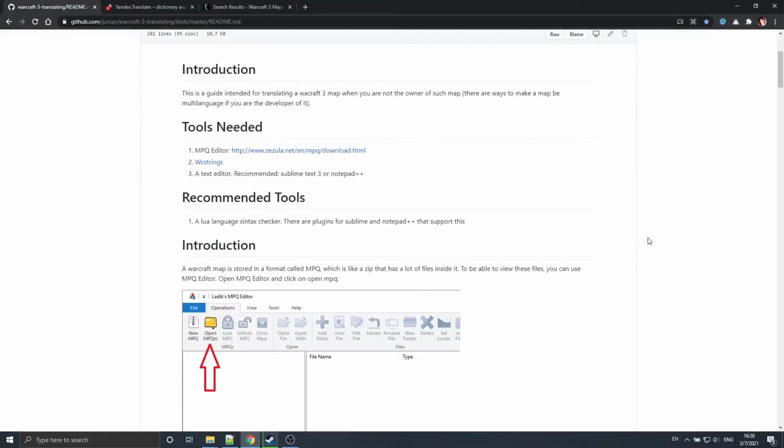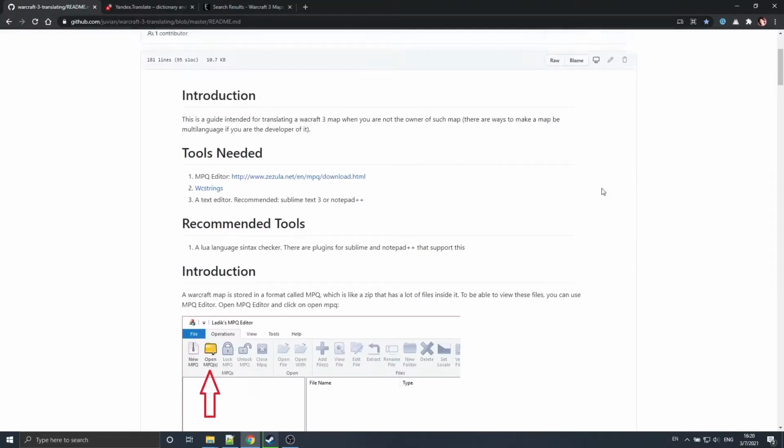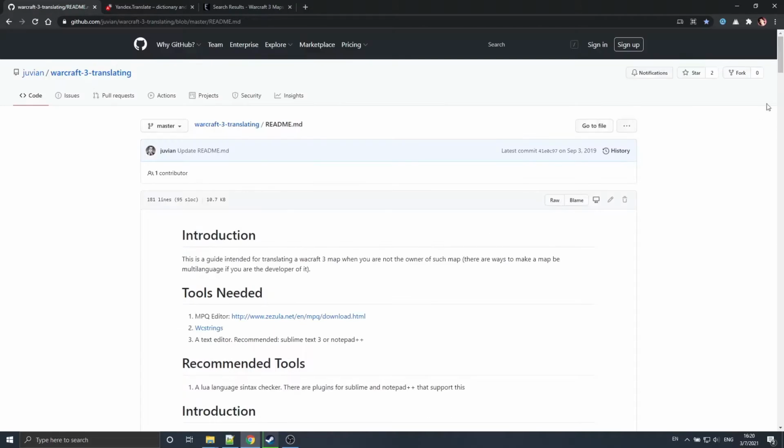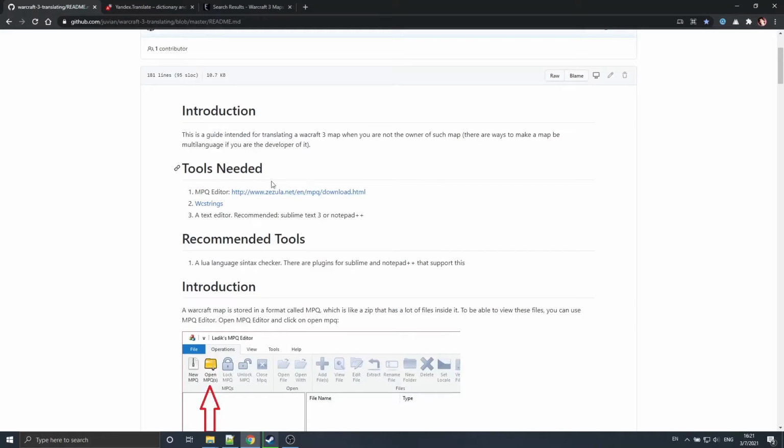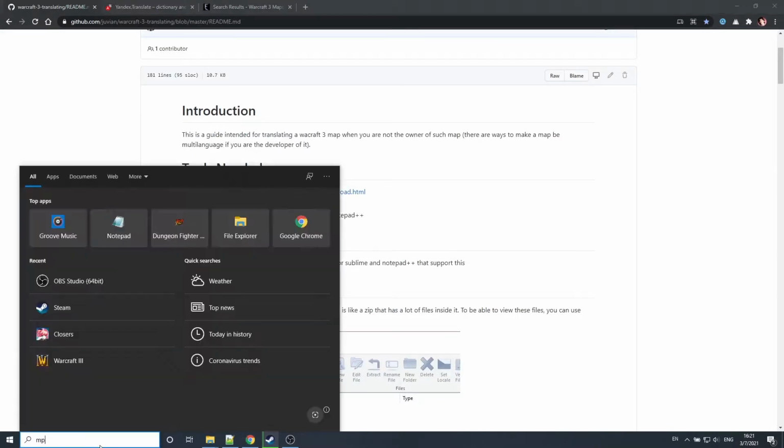If you read this, you would get a good idea of how to do it, but not everyone can learn everything just by reading. So I've decided to show how to do it instead of just telling people to read, because it's not always that easy. So first things first, what you need here, you're going to need MPQEditor, which I already have right here.